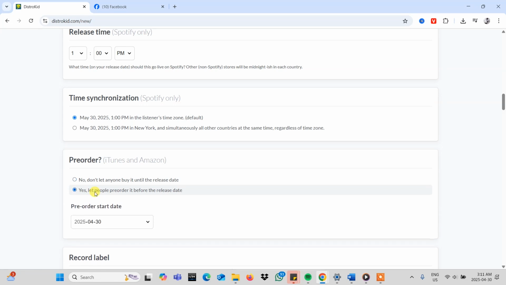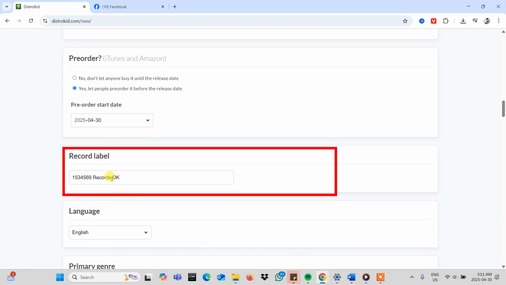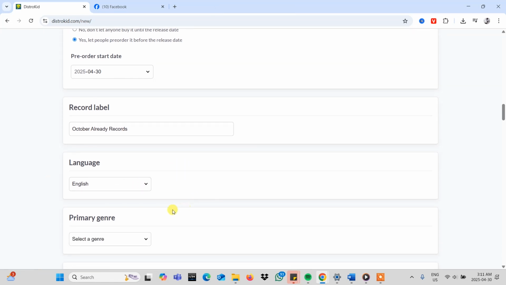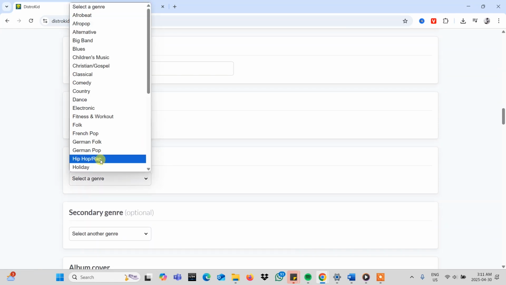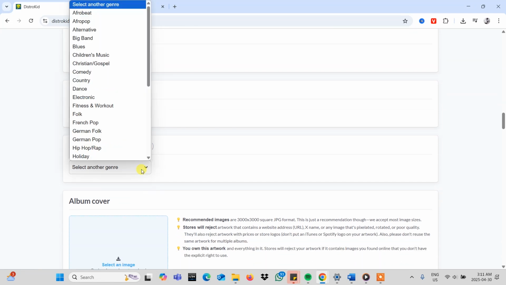I also set a date for when they can start buying the song. 4. Record label. Before I upgraded my account, Distrokid basically acted as my record label, but now I can change it and add whatever label I associate myself with. I went on to select the language of the song as English, the primary genre as hip hop or rap, and had the option to add a secondary genre, but I left that out since it's optional.